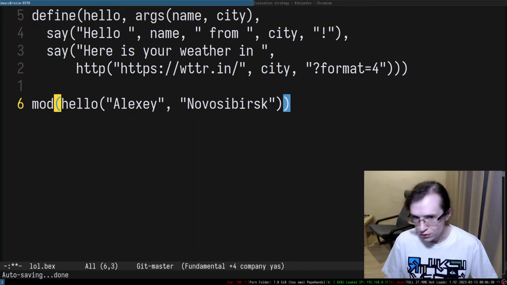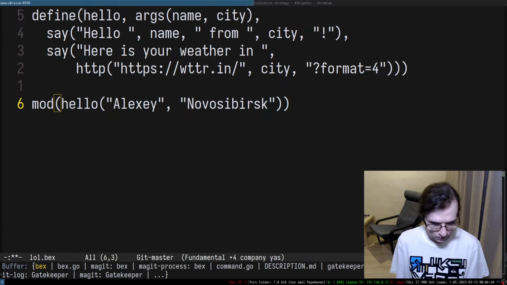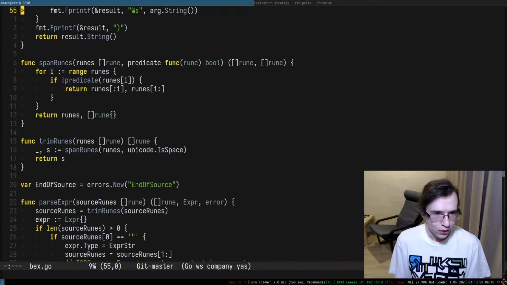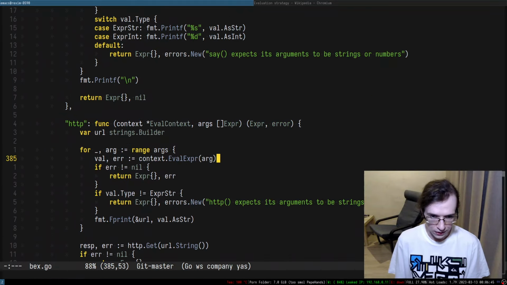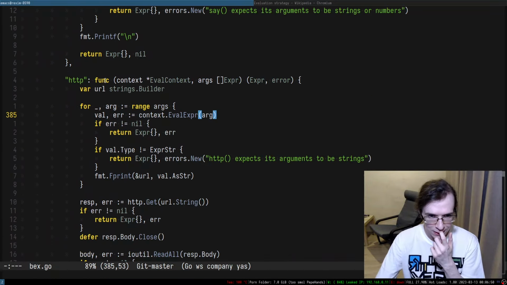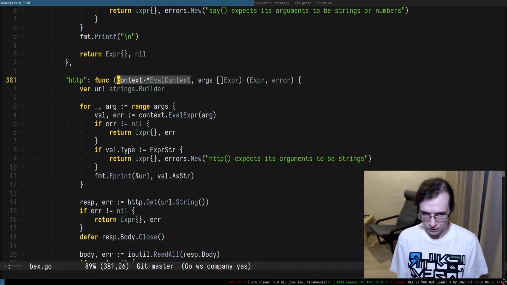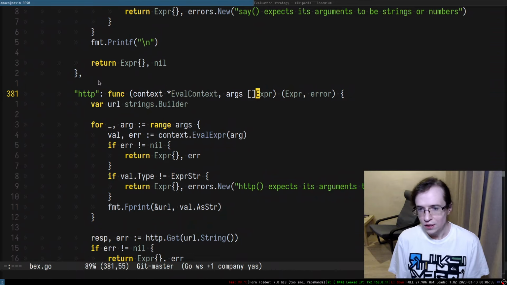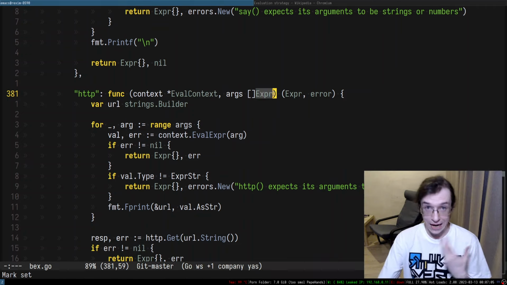So the arguments are strings all the time? No, they're AST nodes. You literally pass them as AST nodes. Right, so for instance, let me see how HTTP is defined. So HTTP is defined as so. When the HTTP command is executed, we actually call this Go function, which accepts the evaluation context, and it also gets the array of the arguments, the expressions. And as you can see, all of the arguments are expressions.